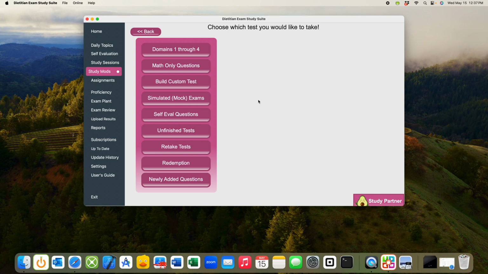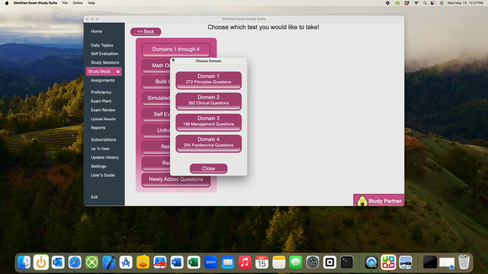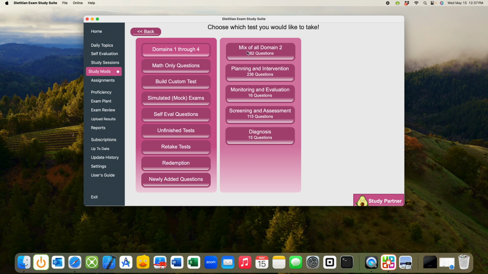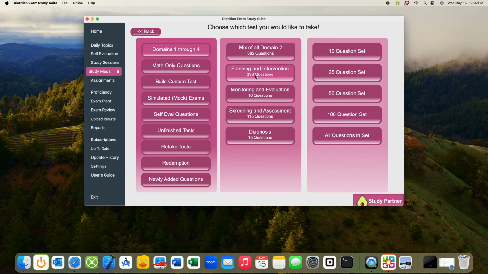After you take or opt out of the pretest, your screen will look like this. So these are all the different test categories that you can take. You can do a test by domain 1 through 4. So selecting that will bring up a pop-up, and then just choose which domain you want to do. So you can do a mix of all of the domain. So we're in domain 2, or you can do a specific subcategory and just select one option here.